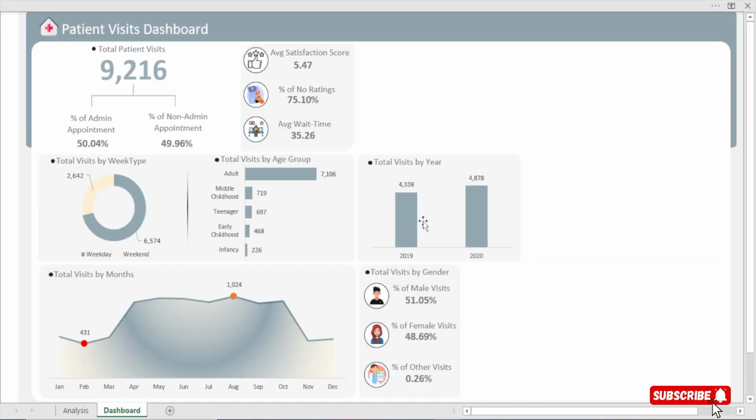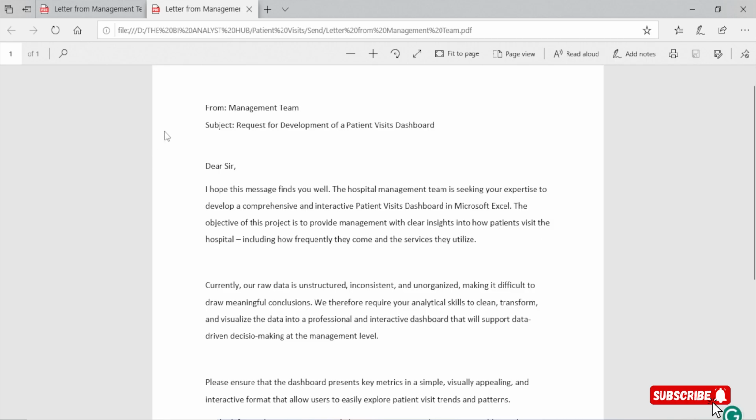Now, this is what we've been able to do so far. We are following this requirement, this letter from management, in order to put together and build the dashboard. So as I said, if you have not downloaded the files, kindly do so.